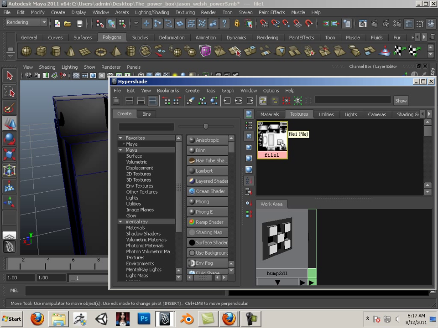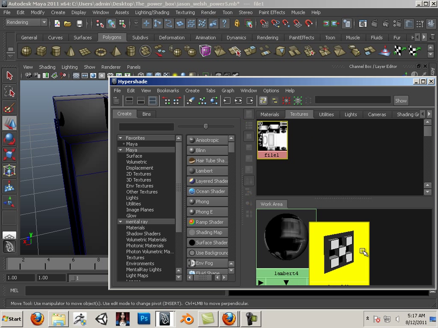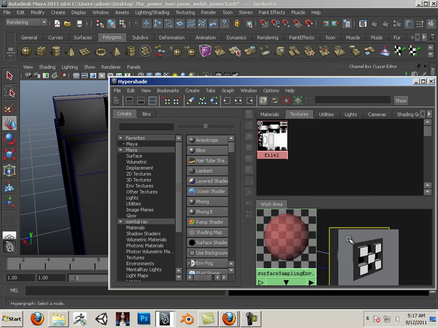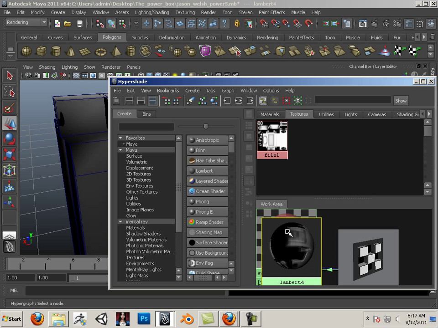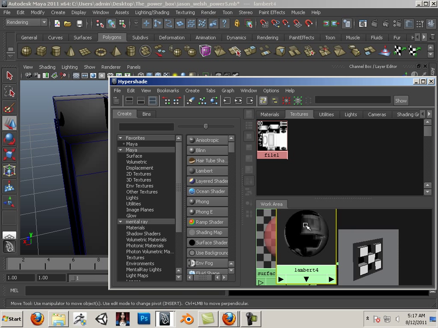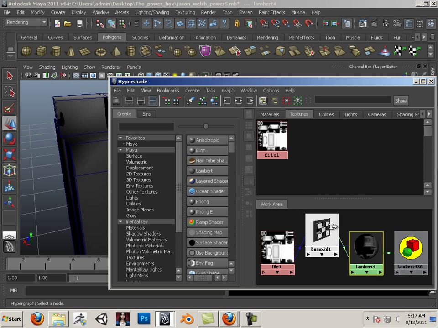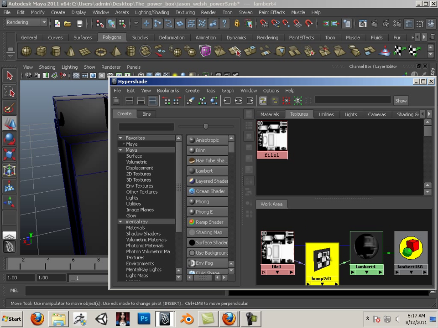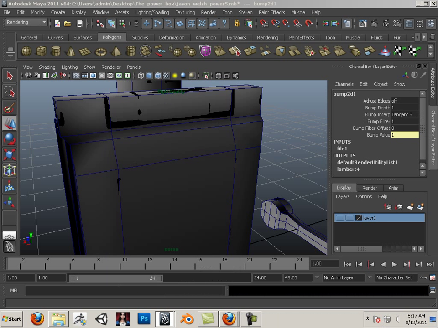And it looks like it baked the ambient occlusion, but it did not bake the normal map. Huh, that's weird. And then it threw the bump map on the Lambert. That's strange. Okay, so let me look at what happens here.